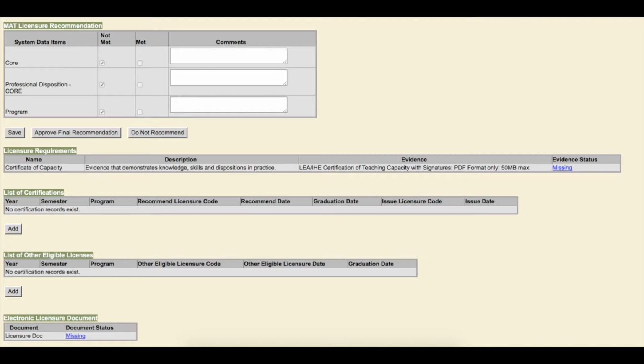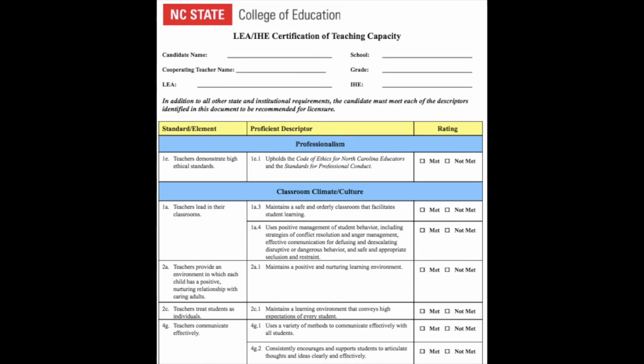Under licensure requirements, you will see the name Certificate of Capacity. This is completed during your student teaching semester. This is an example of the Certificate of Capacity.